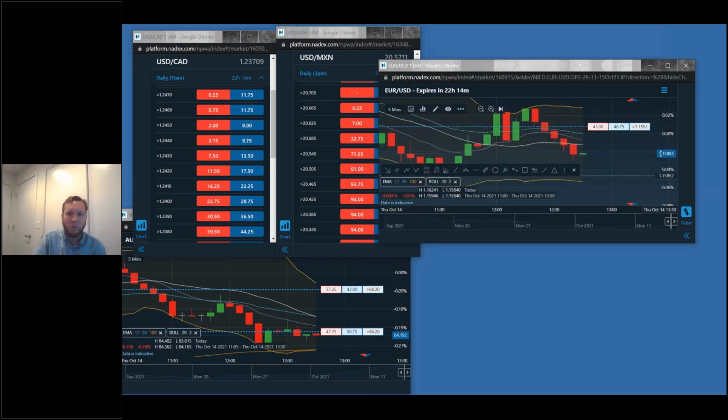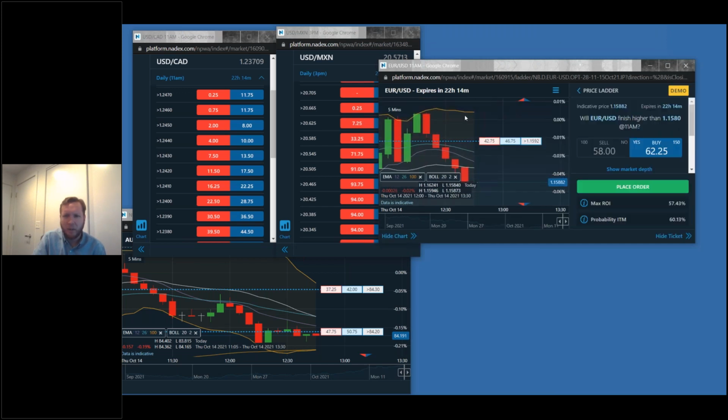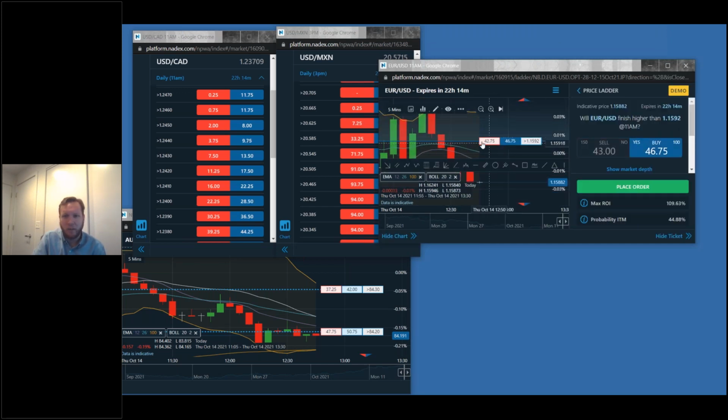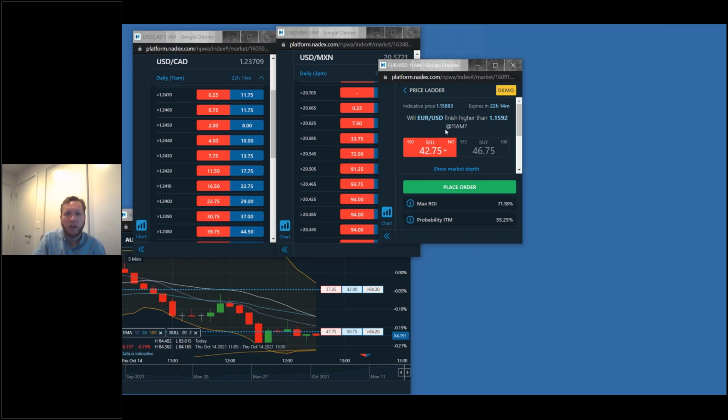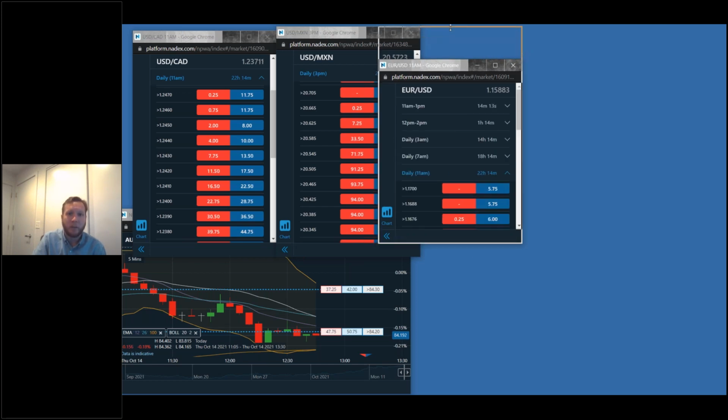So one more time, the way to get there. You can hit this little ticket icon here. That'll bring up the ticket, or just click on the chart itself. That'll bring up the ticket as well. And then you can hide the chart or hide the ticket, obviously. So I'm going to hide the chart, and then I can hit this price ladder button, and that's going to bring up my price ladder.